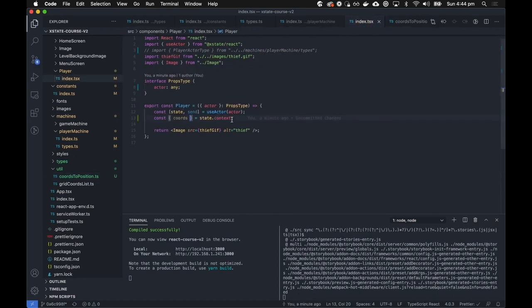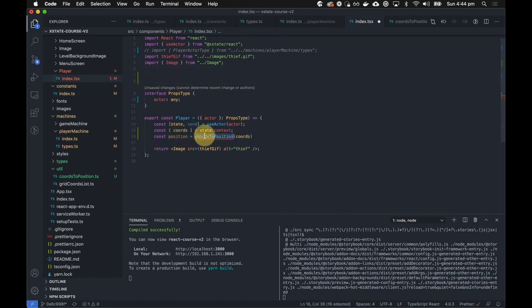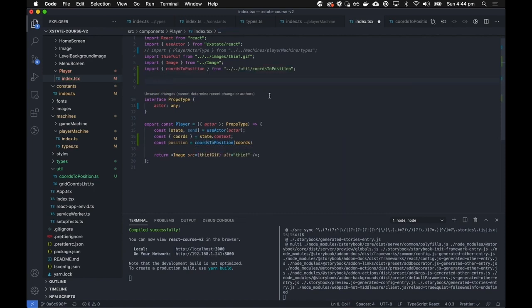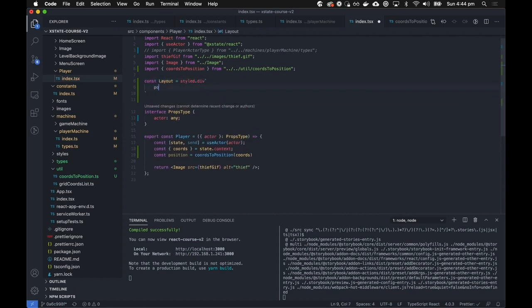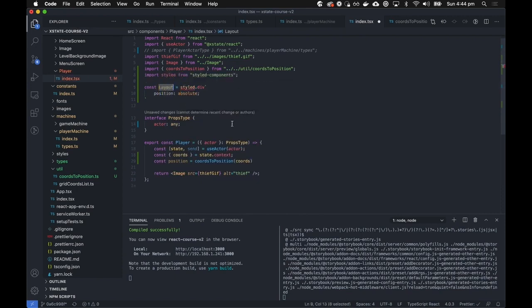So if we go back to our player, I can now get its position, const position equals coords to position, and pass in the coords. That didn't auto import. I'm going to make a new component, const layout component, styled.div. There'll be position absolute. And import styled components. And then we're going to wrap our image in this layout component.